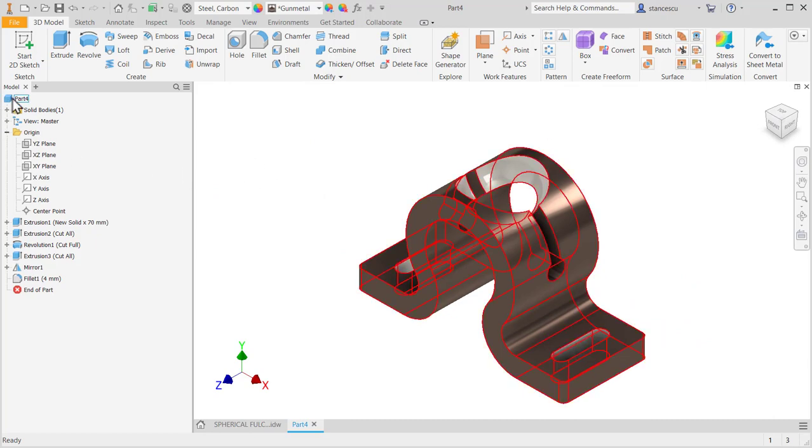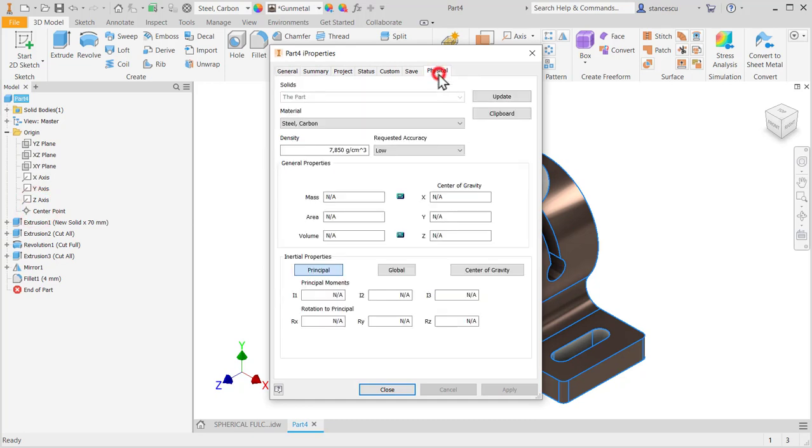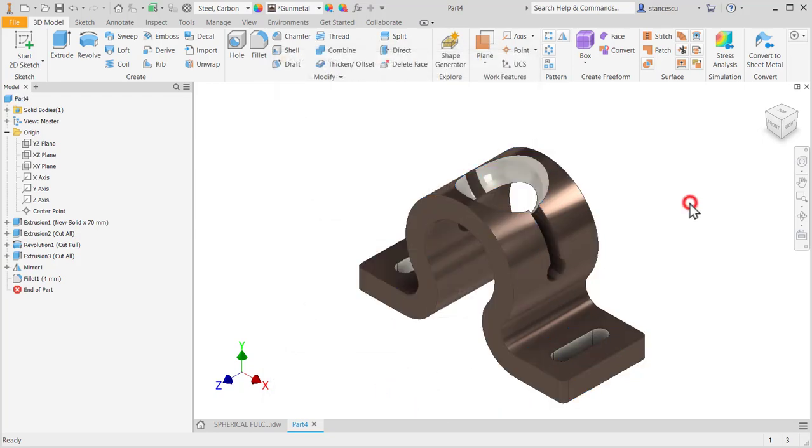What is the part data? The part data is here. Yes, 2.5 kilos. Close. That's all for today. Bye bye.